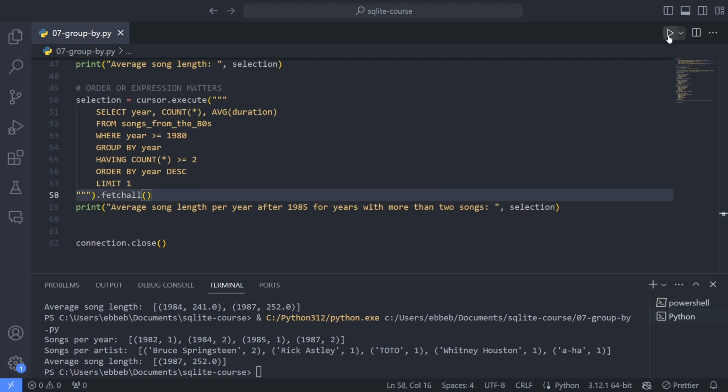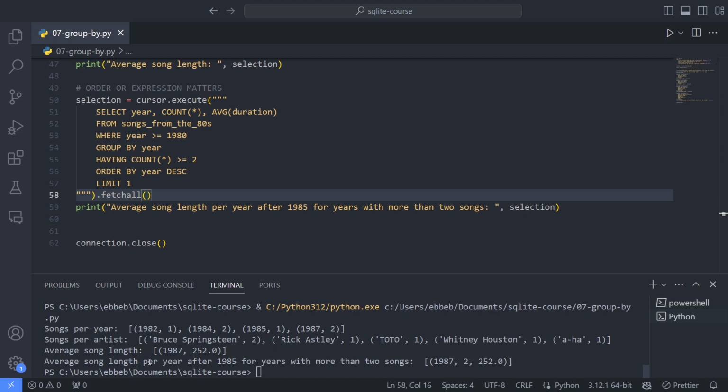So if I run this now, you can see here the average song length per year after 1985 for years with more than 2 songs. For the text to make sense, this should be 1985, like this. Run it, and now you get this precise element here. And that corresponds to the average song length for a year after 1985, where you have more than 2 representatives for that year. So you can make really powerful SQL statements as long as you obey the order that they need to be in. So that's all I wanted to say about the order by statement.